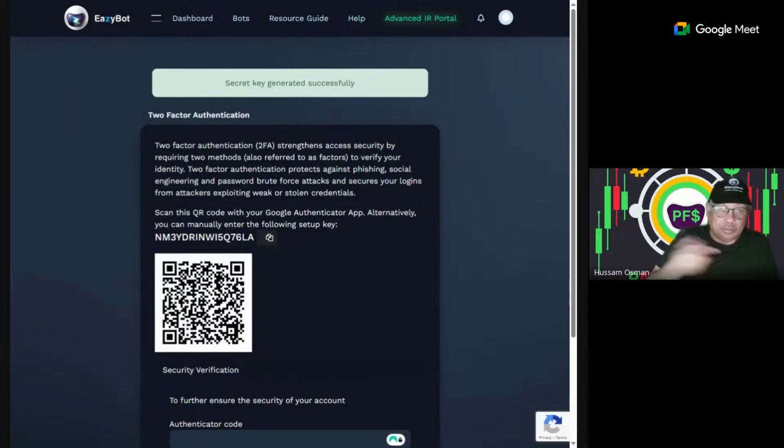You have a couple of things. You can copy the code, or in my case right now, I have it set up on my phone, which is Google Authenticator. That's the one I'm using. So I'm going to enable my phone camera and scan this QR code. Let's do that on this slide.